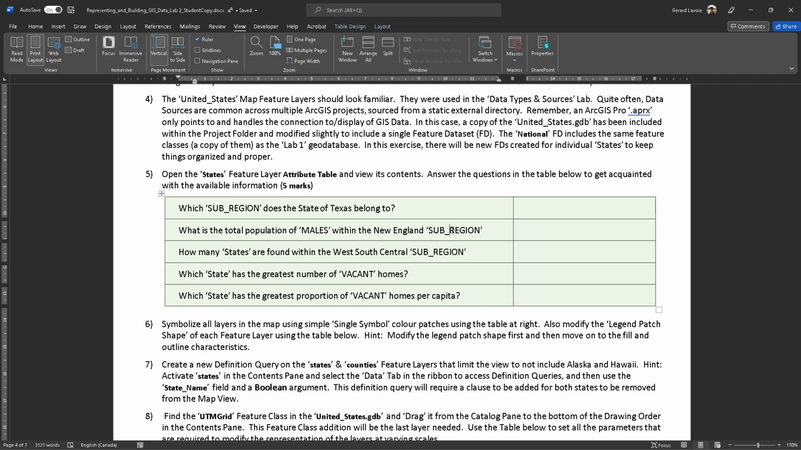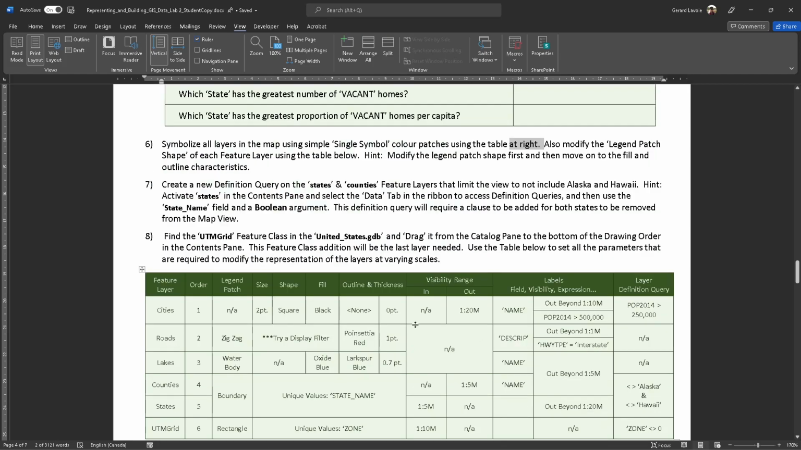Yes, I did. So we have to symbolize all the layers in the map using a simple single symbol color patch. And there's a table that I say is at right here. I apologize because the table is actually below. It started at right, but then it moved. We have to modify the legend patch shape of each feature layer using the table below. So that's the patch shape, no big deal. It tells you which shape to use, no big deal. We'll show you how to do that.